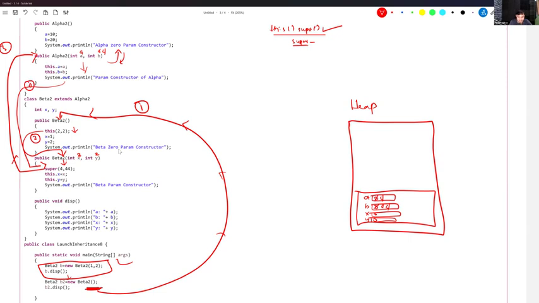Can I move ahead? Then X you are giving to X. That means 2 you are giving here. And what are you passing here? 2 you are passing here. Then you'll get the message Beta parameterized constructor on your screen. No more lines are there. Control to this constructor came from this constructor, so control will go back to here only. Then 1 you're assigning to X, 2 you're assigning to Y. And then you'll get the message Beta 0 parameterized constructor. After which control will come back here. Anyone has any issues here?